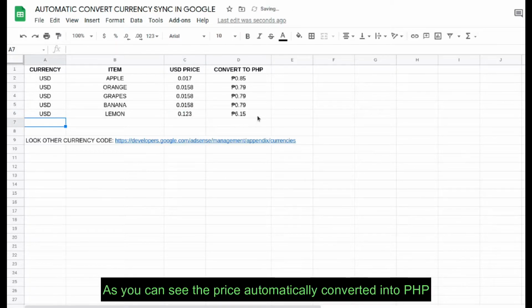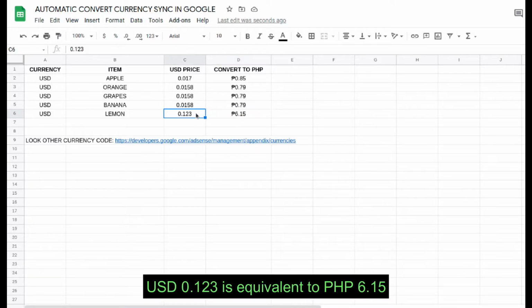As you can see, the price automatically converted into Peso. So USD 0.123 is equivalent to 6.15 pesos.